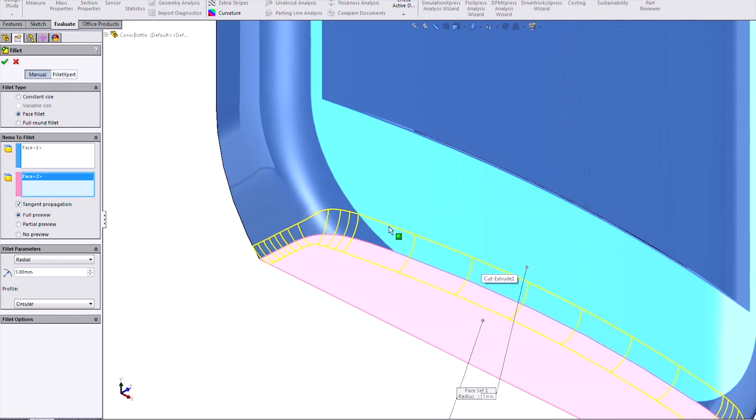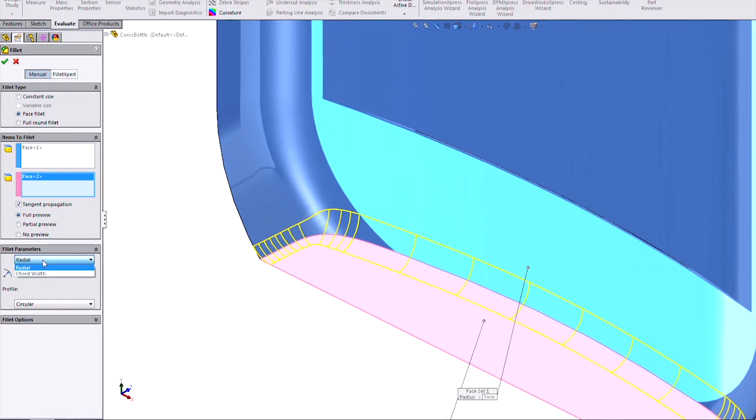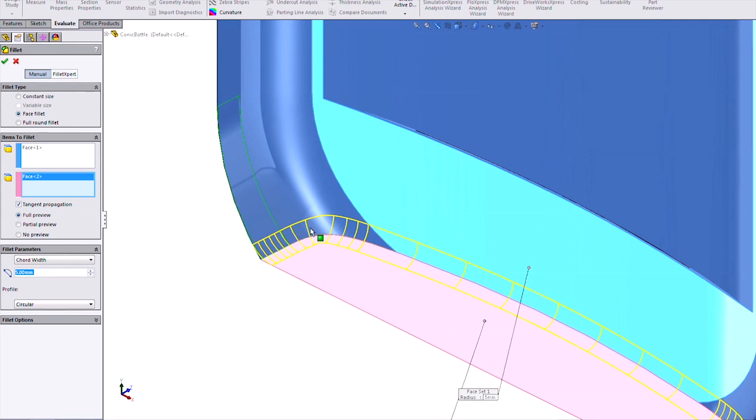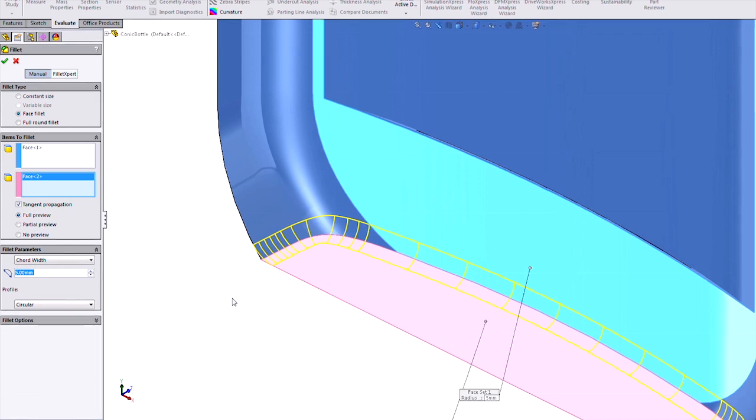So if it's more important for us to have a constant width fillet, that was an option before, it was a checkbox. Now you're gonna find that under your parameters. Instead of radial, you're gonna set the chord width. Okay, you see how that fillet adjusts itself. So now the radius will vary a bit, but the width of it will be uniform, or the chord width. And that's gonna control that.